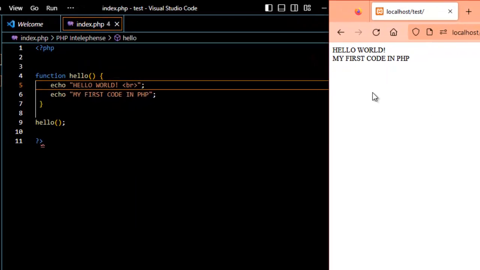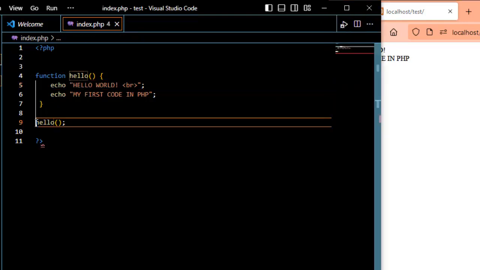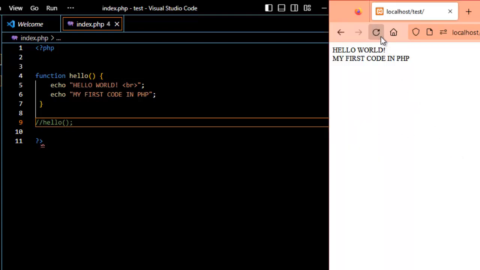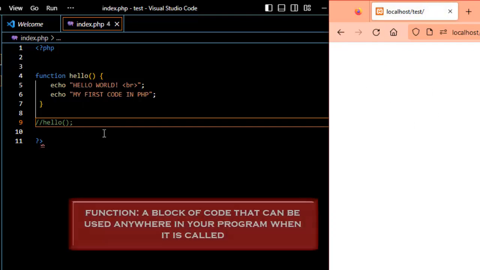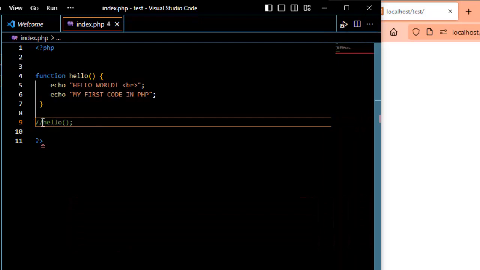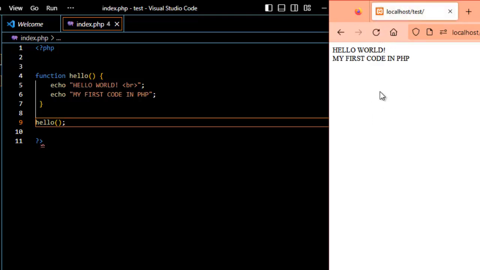Now if we comment it out, remember I taught you about commenting, and refresh, nothing happens because we didn't call it. So a function is a block of code that is executed when called. You have to call it first. Now we remove the comment, so it's running.